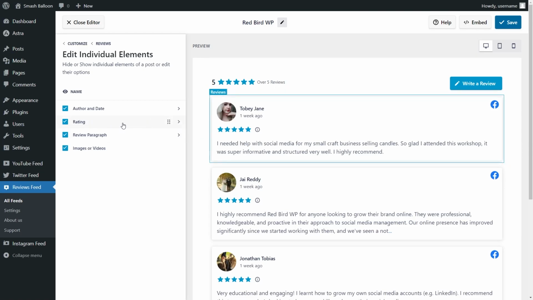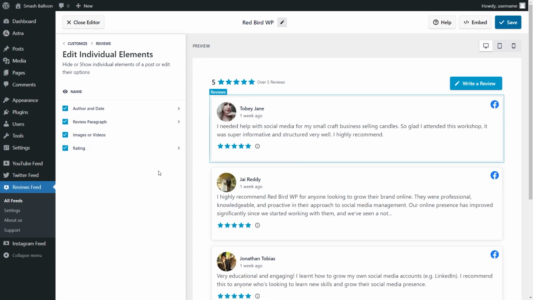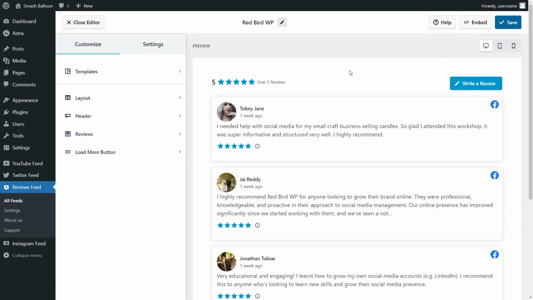For example, if you want to move the rating down to the bottom, just click and drag it like this and put it at the bottom, just like that. And once again, if you make any changes, make sure to go and click Save on the top right corner. Once you're happy with the appearance of your reviews feed, we can now embed it onto your WordPress website.